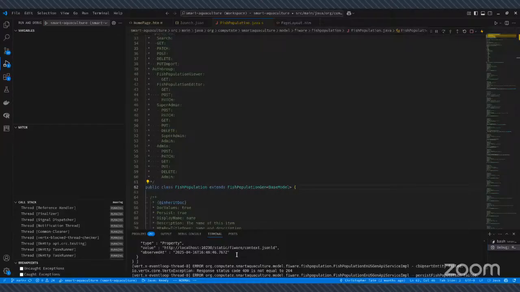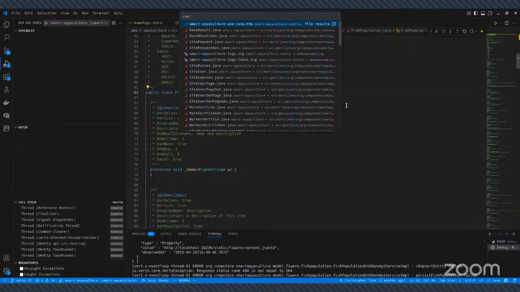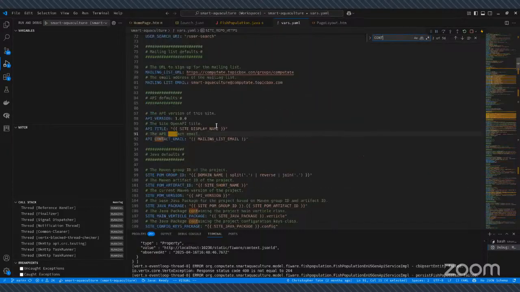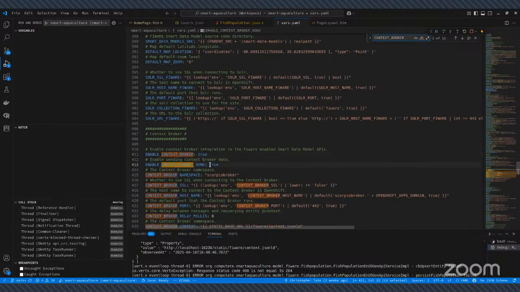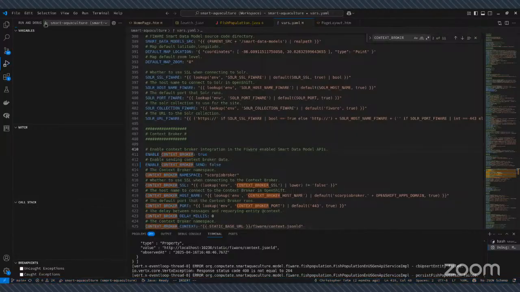Oh, that's because you have to disable the context broker when we're deploying locally, because it doesn't support invalid certificates in the context broker, and I haven't figured out why that is. So that's why I always change vars.yaml, context broker send to false, and then stop and restart this.